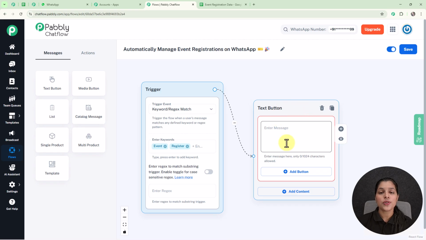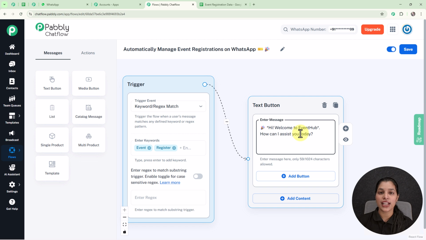So now I am going to enter a welcome message over here. So here you can see I have entered this welcome message which says, hi, welcome to Event Hub, how can I assist you today? And here I have entered this first sentence between these asterisk signs to make it bold. Now I am going to add some buttons to this message.